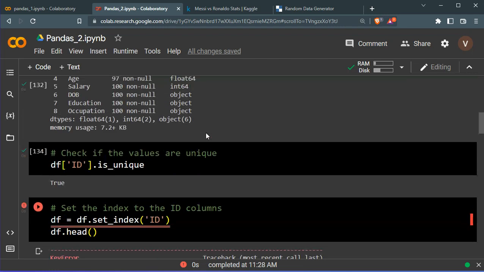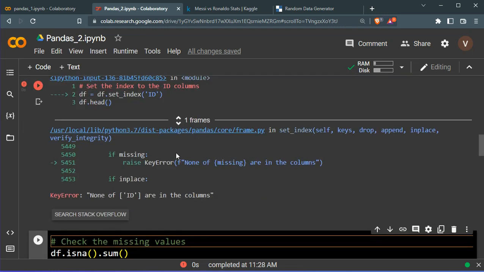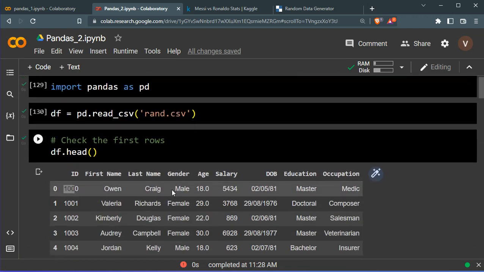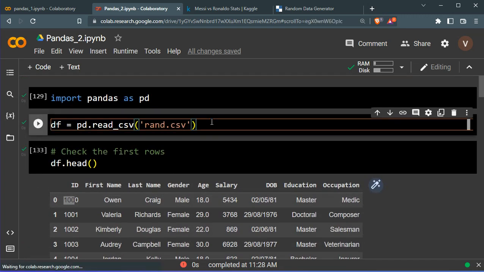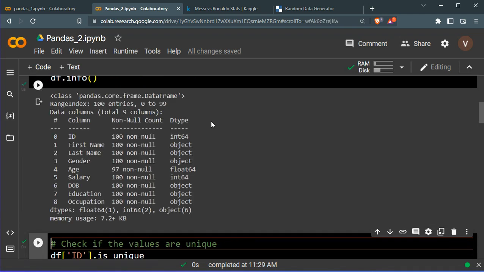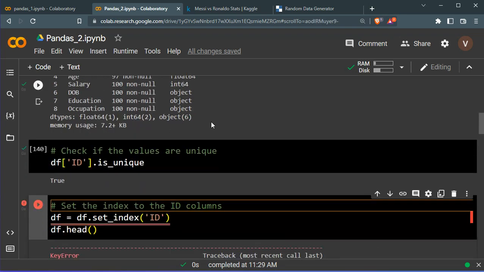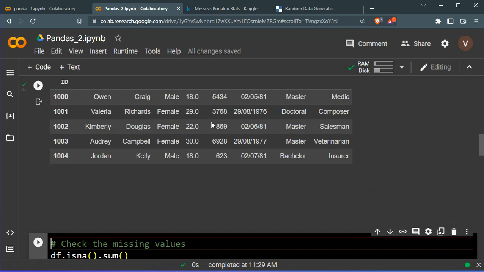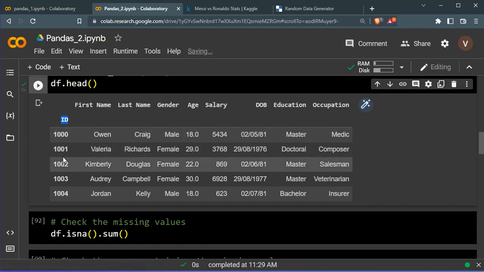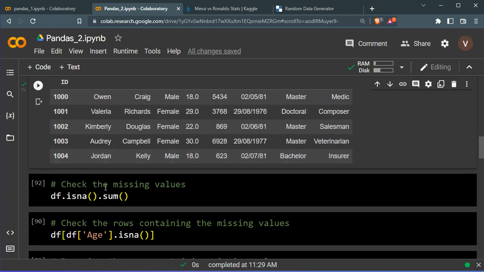And let's see what's happening here. None of the IDs are in the columns. Okay, so this is what's been happening. Let me read this here, do this here, because I had to do it like this one by one. And now it's good. Okay, so now we see that instead of 0, 1, 2, 3, we have ID as the index. Perfect.